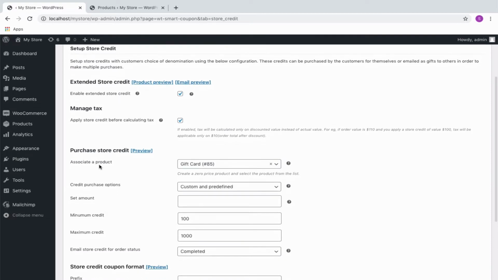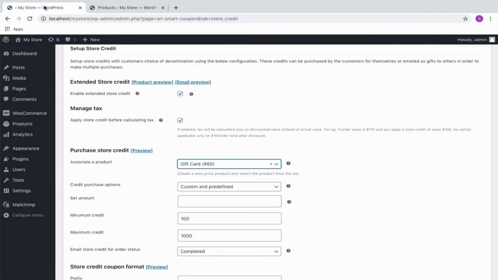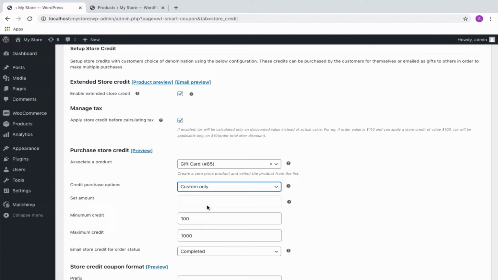To offer store credit or to buy a gift card for customers, it should be made available as a product in your store. And so we will have to create a zero-priced product and associate that product in this field. Next field signifies the purchase options for store credit. Predefined allows the admin to set specific amounts. Custom allows the customer to enter an amount of choice. You can even choose both.